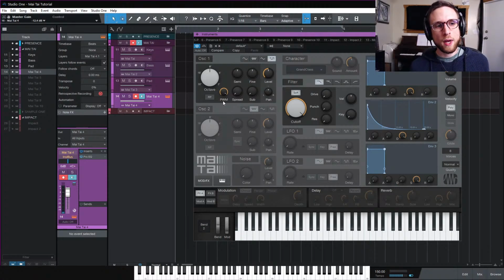PWM is pulse width modulation. If you imagine a square wave, can I show you an example? Yeah, kind of like this. So if this is my square wave in here, one half of the cycle is up and one half of the cycle is down, positive and negative like this. And imagine there's a center line right here.